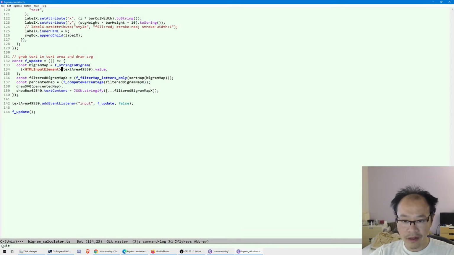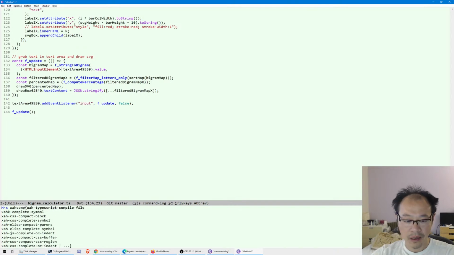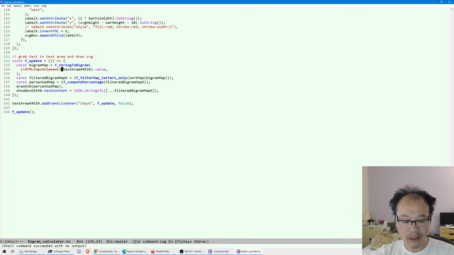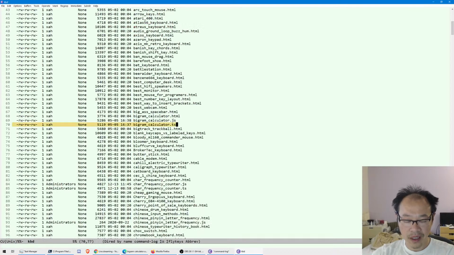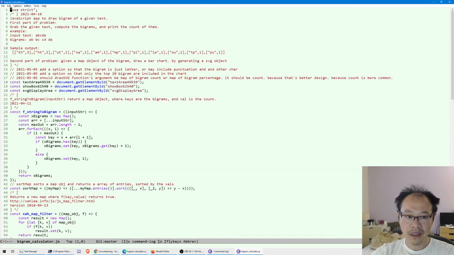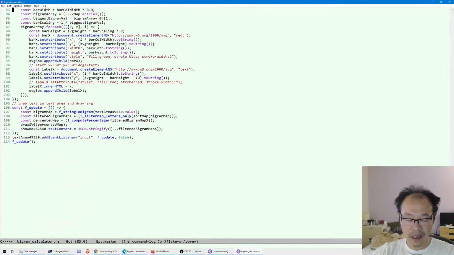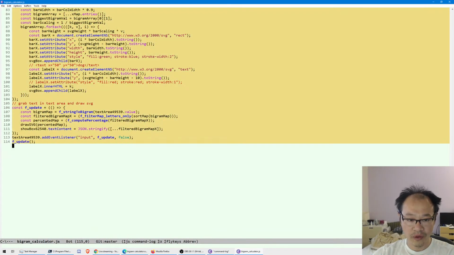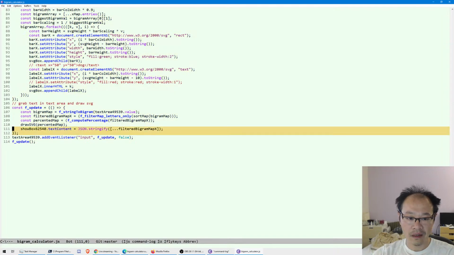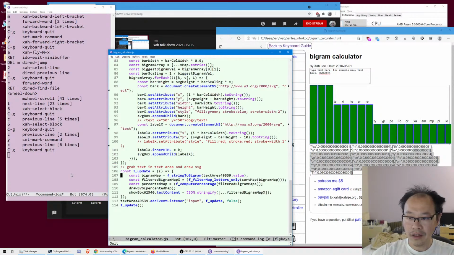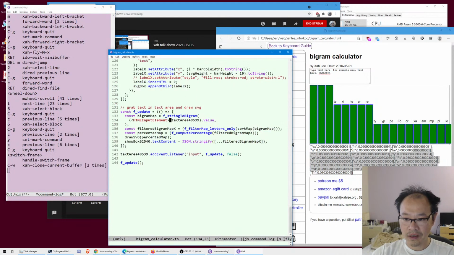Because this file is TypeScript, we need to compile it to JavaScript. Otherwise, the browser wouldn't understand. So let's compile: Xar compile TypeScript compile file. Enter. Great. It says shell command succeeded with no output. Now, if we go to the directory, you can see this is our TypeScript and this is the JavaScript. You can open the JavaScript. Basically, the code is the same, except it removed the TypeScript types.